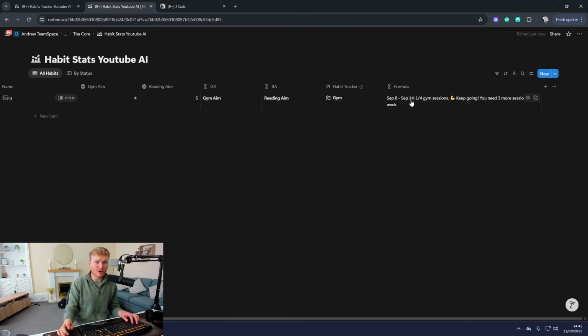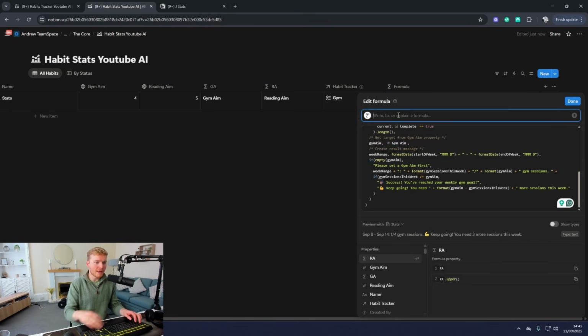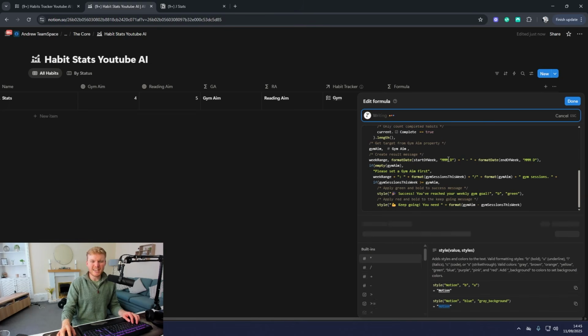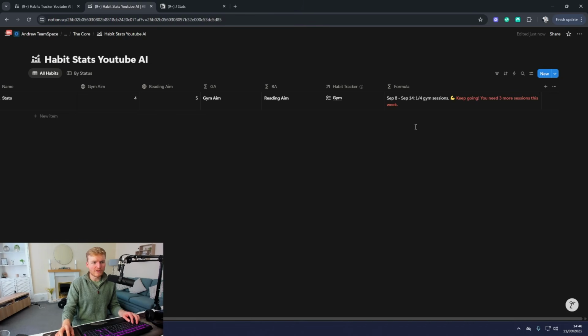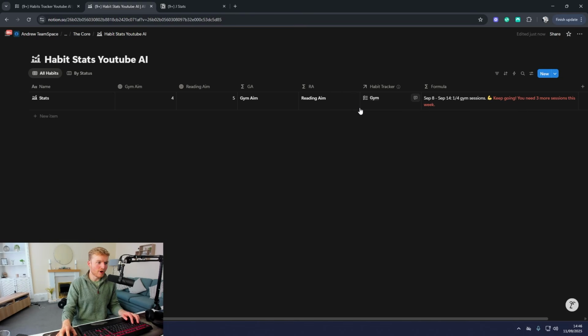So it's a little bit of a longer message than I would want, but that's okay. I'm not actually too bothered by that. What I'm also going to say is that if we have reached the goal, put text in green and bold. If not, red and bold. And again, this is just working with it over time to use the formula to help us actually get what we're looking to do. It's just giving us a little bit of additional style if we want it. So you'll see now it's going to tell us to keep going. You need 3 more sessions based on this week, giving us that information for that side of things.